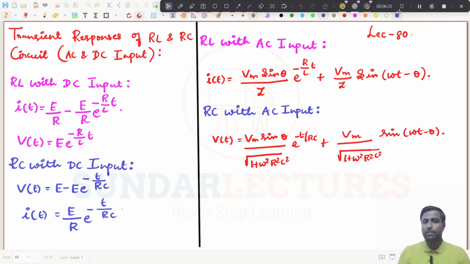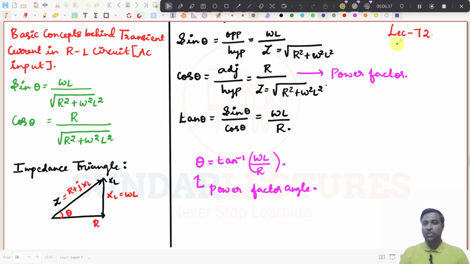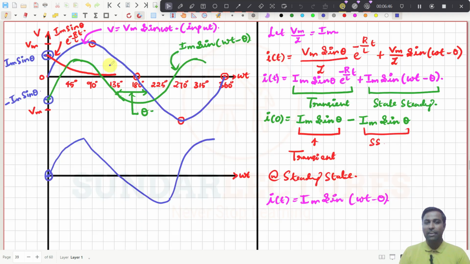Maybe I will go to that particular lecture. Yes, we have just discussed everything at lecture number 72, basic concepts behind the transient current in RL circuit. I have told you, right? If you put t equal to 0, what happens to this expression? It will be 0, and then I have told you the current across the inductor will be high, and then it will come down to the normal stage after the steady state condition came. That is what we are getting here.